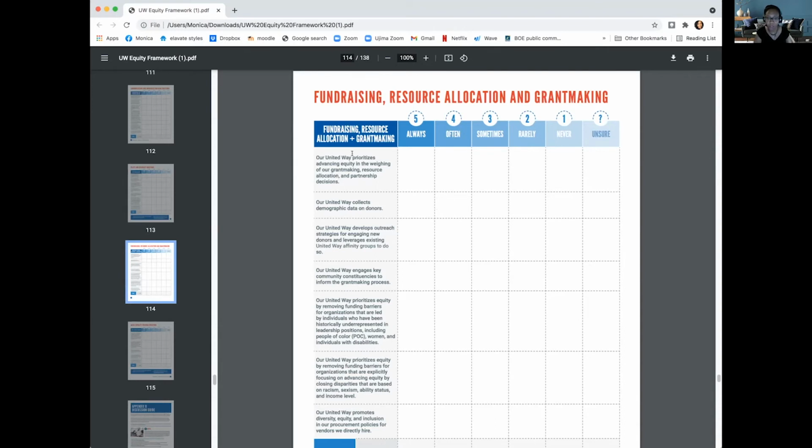So for example, are United Way priorities advancing equity in the weighing of our grant making, resource allocation, and partnership decisions? I, as a committee member, would rank, well, we sometimes do this, but we could do better to get to number 5. So that's an example. But you might choose communications, or you might choose data, and you will choose the corresponding form to select at least one of these particular survey items to add to your assignment.